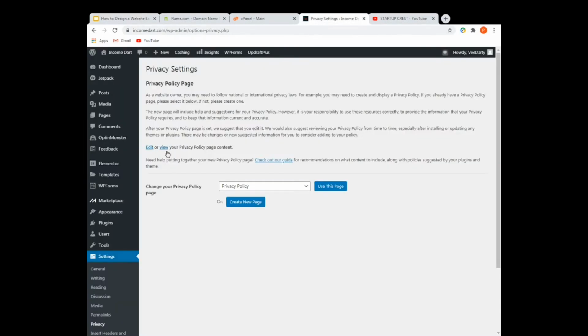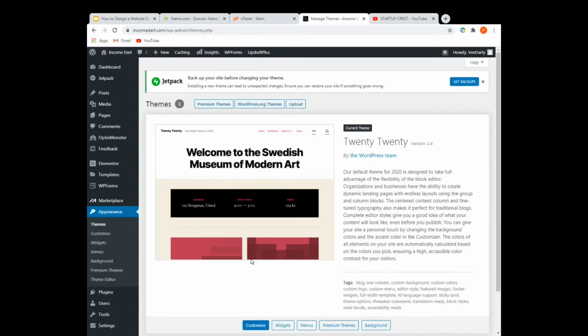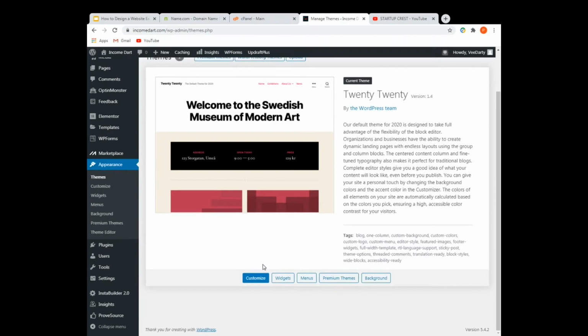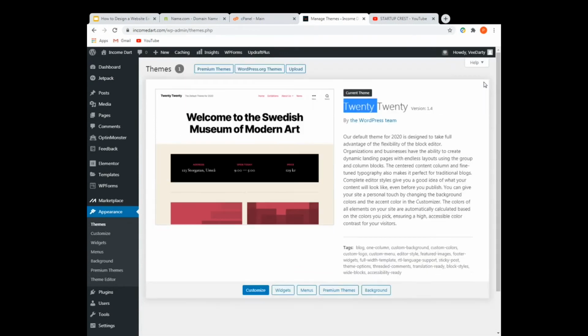So let's go back now to our WordPress dashboard. We are back to our WordPress dashboard. So remember, go to appearance and then go to themes. Select themes. Once you come here, you can choose to install a theme. Customize, widget, menu, this is for your existing theme. But we want to put in a new theme.